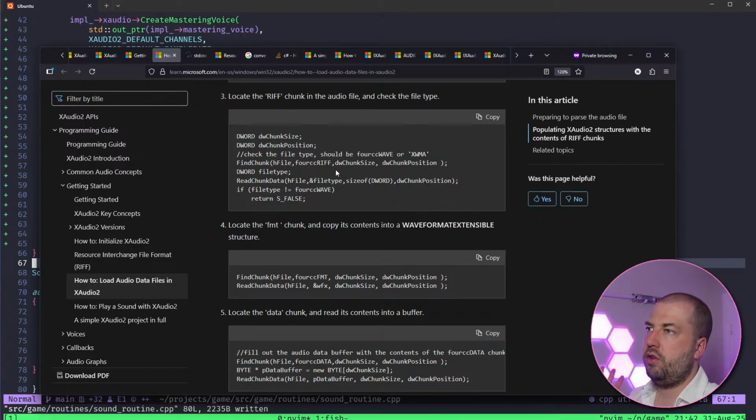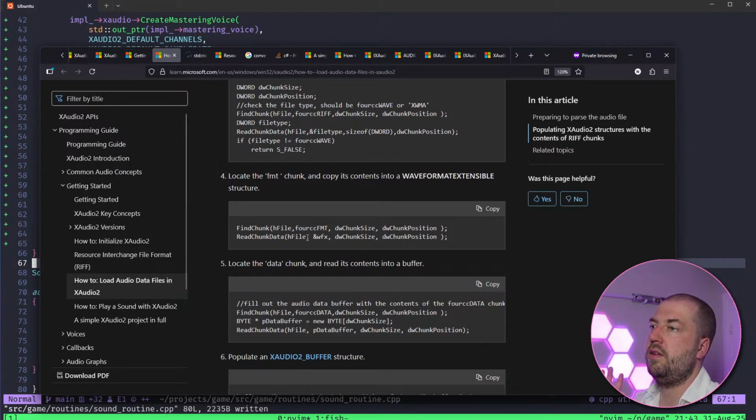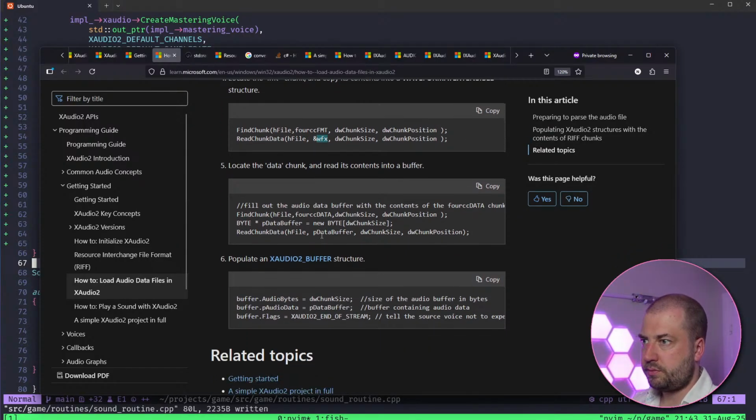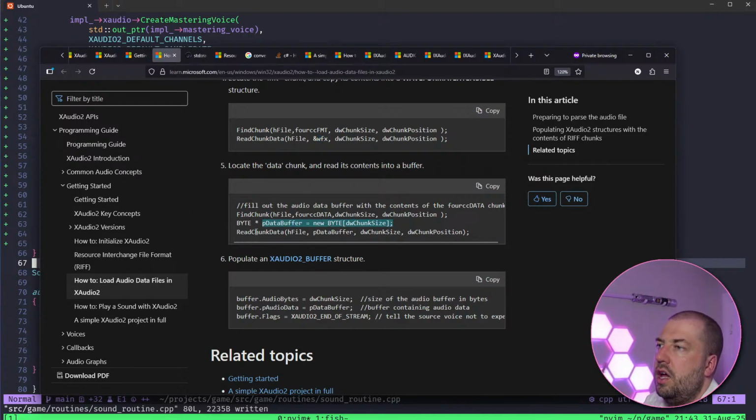We pull out the RIFF bit, which gives us the file type, which checks it's a WAV file. We then pull out the format chunk and slap that straight into a variable. And then we pull out the data chunk, dynamically allocate, I mean, we'll use a vector, that data. And then in the buffer, we construct that with the chunk size, that pointed data, and the flags.